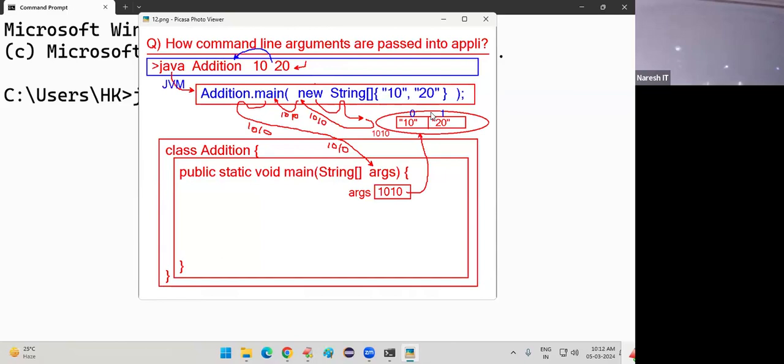Observe now, the complete statement. When you type java Addition 10 space 20, the java command invokes what? JVM. Inside the JVM, we have a statement: the given class Addition.main(array object). How to create it? new String[]{}. Square bracket, not a box, it's a square bracket, then curly brackets. Between the curly brackets, whatever command line arguments you type, those values will be substituted with a comma separator within double quotes. Understand?